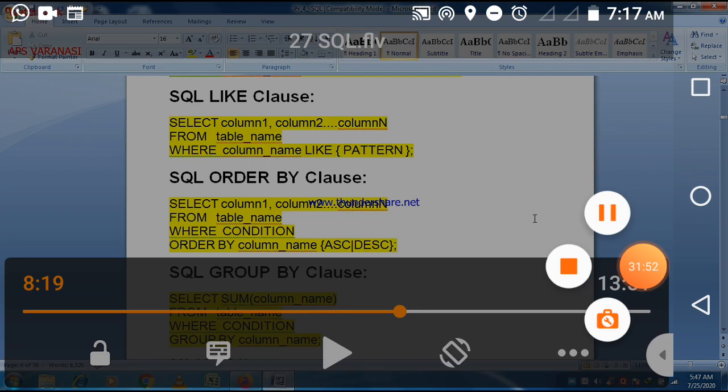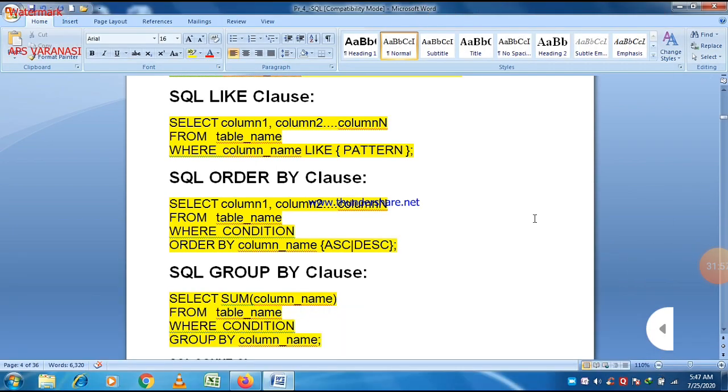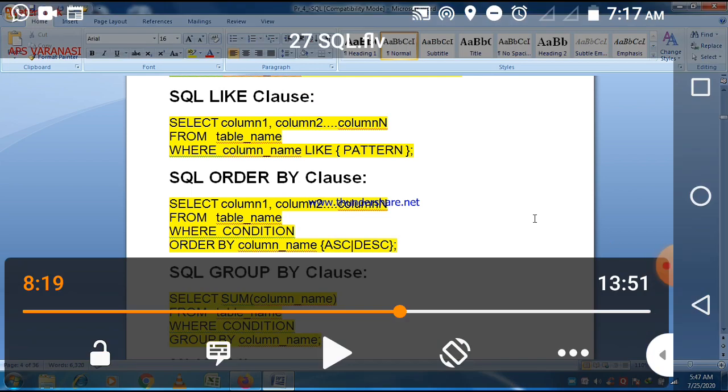So now I hope you understand these commands. In our next lecture we will discuss some more commands and revise these commands.